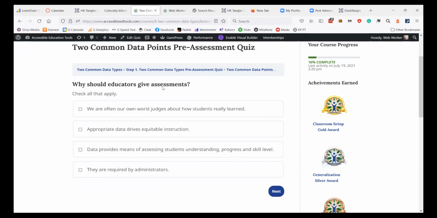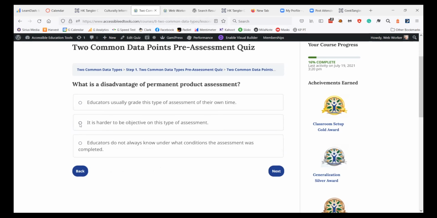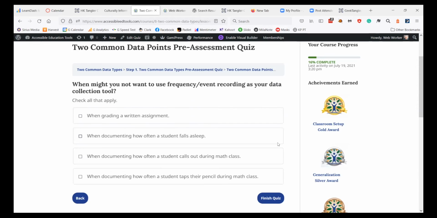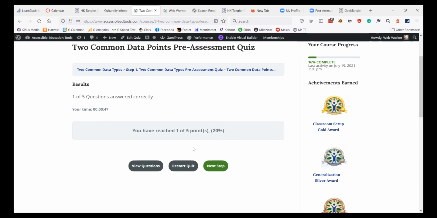So why should educators give assessment? So I'm just going to kind of guess on some of these. Just kind of go through here and pick these randomly. Finish the quiz. We'll see how well I do since I reached 1 of 5 points, 20%. So if I'd paid attention to the questions, I'm sure I would have done better. I can restart the quiz.